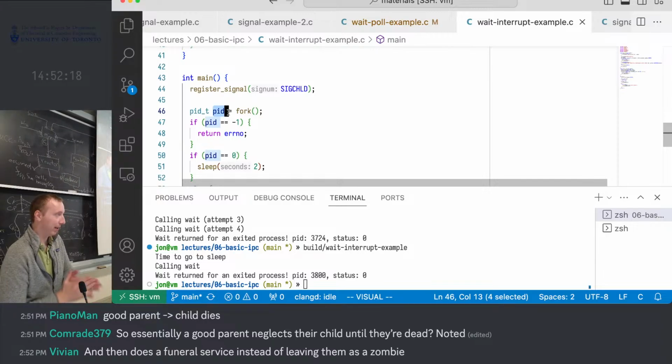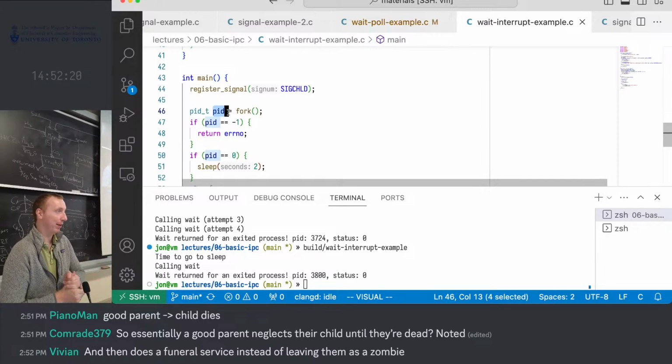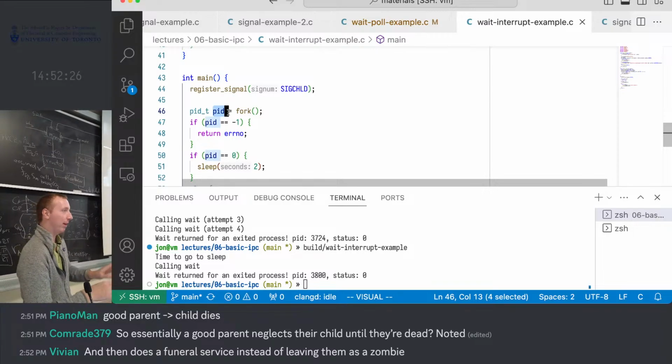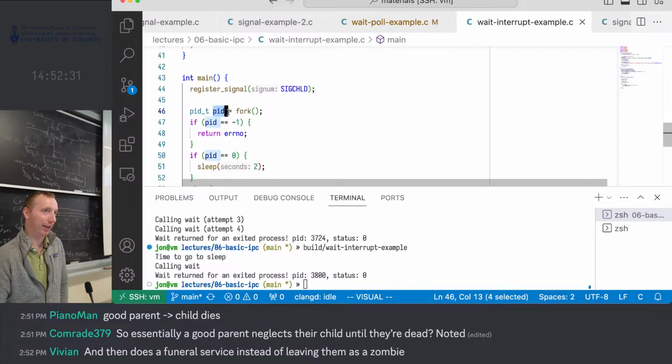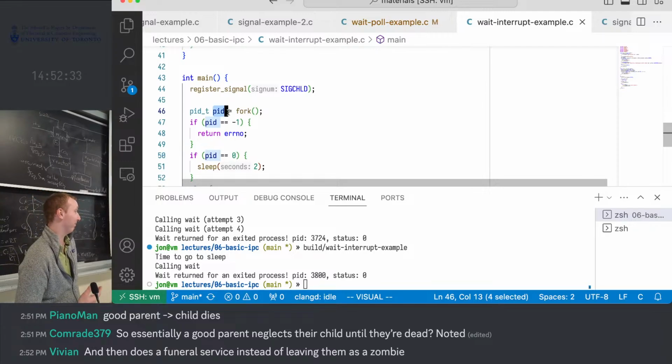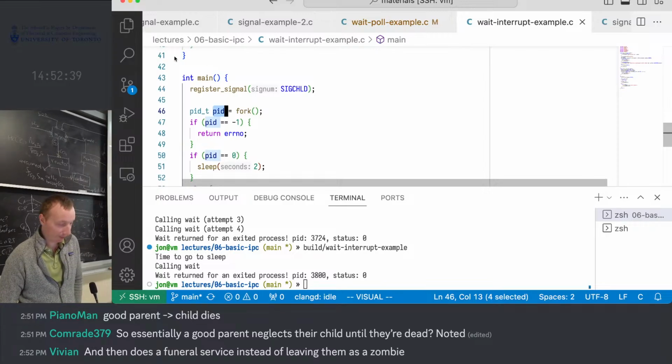Yeah, and good parents, yeah. If you want to be a good parent, you just have to acknowledge your child. You can neglect it its entire life. You don't have to constantly hover over it. Just wait for a sensible adult like the kernel to tell you that you should take care of it. All right, any other questions with that? Cool, so everyone knows signals?